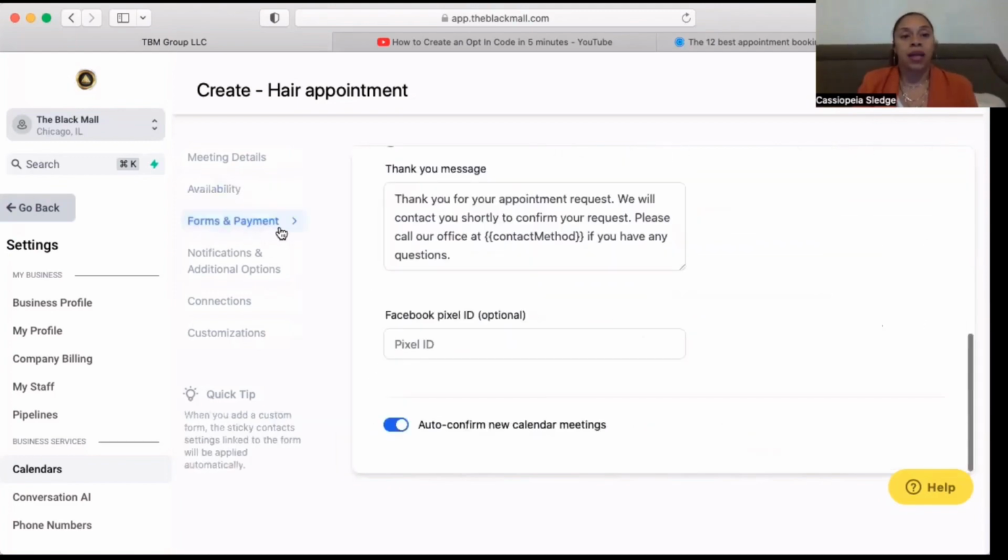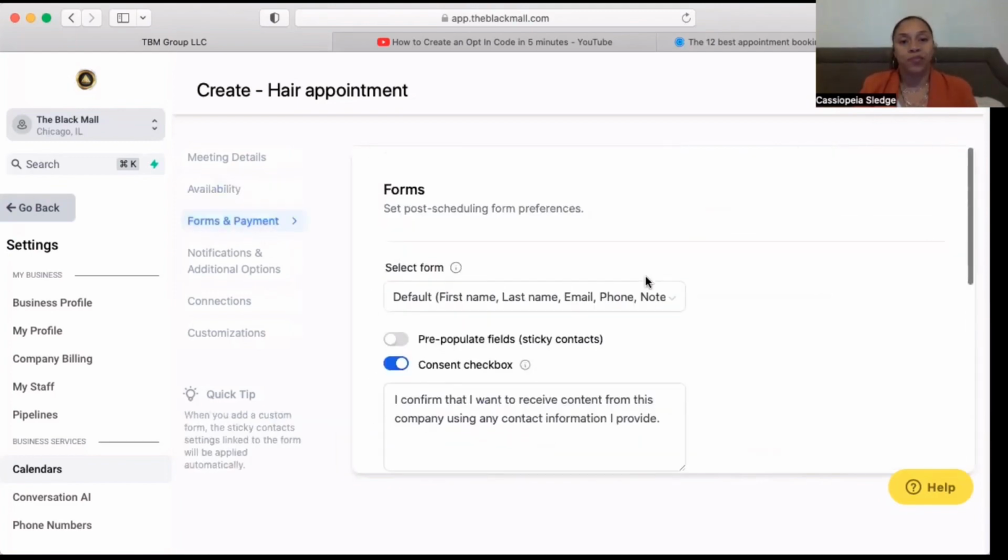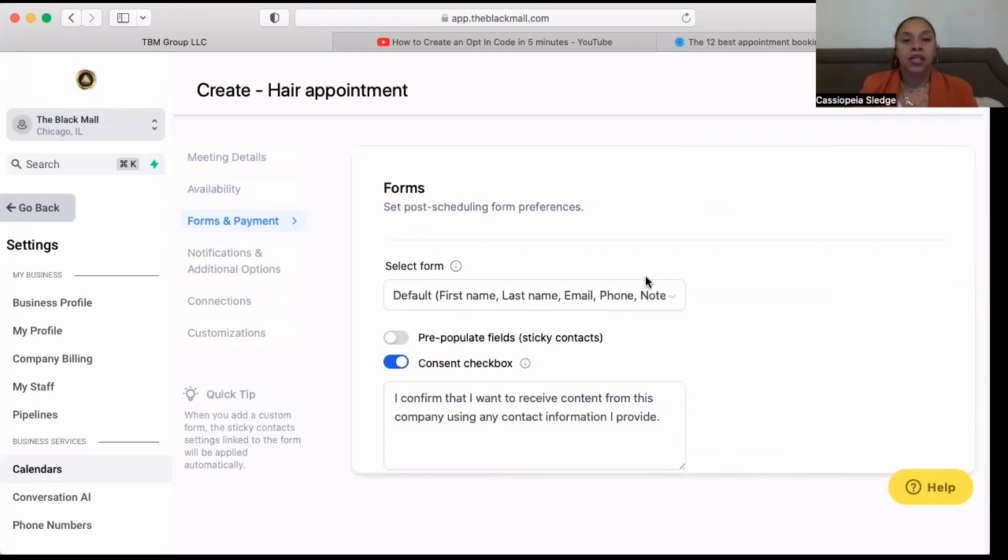Then let's go ahead and click on forms and payments. Okay, so on here, you could select your form, pre-populate fields, sticky contact. What is that? A sticky contact makes it so that if anybody's been on your site before, they filled out this form in the past, their information is going to automatically pop up. So they don't have to keep typing it over and over every time they come to the same link. Okay.